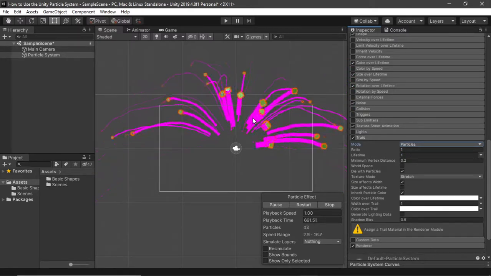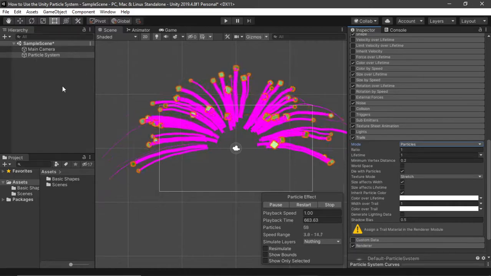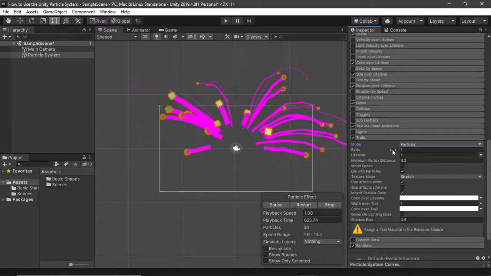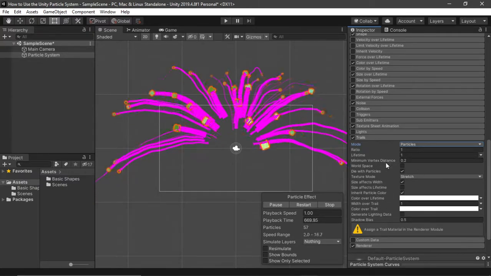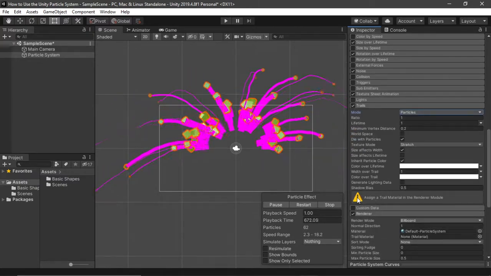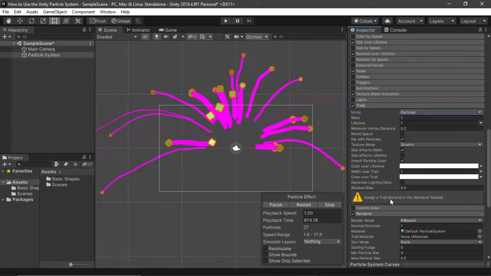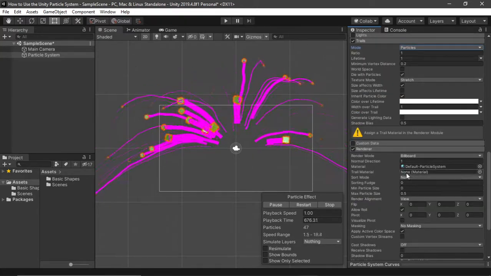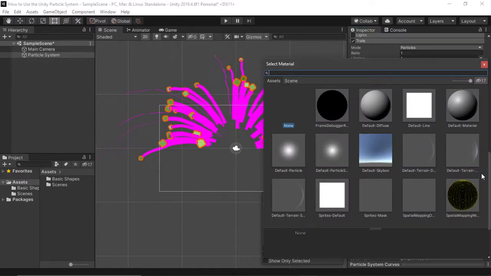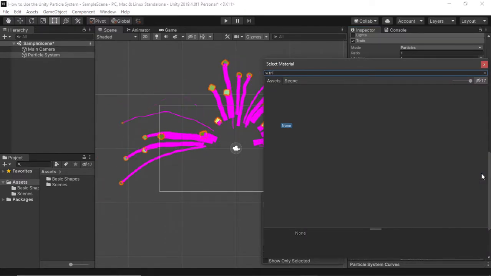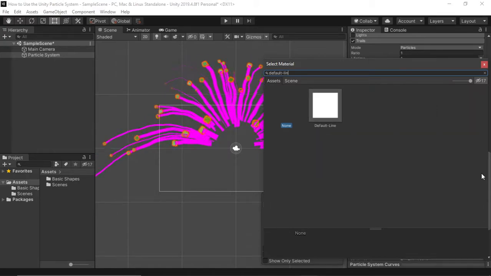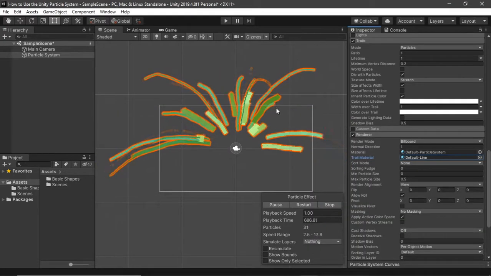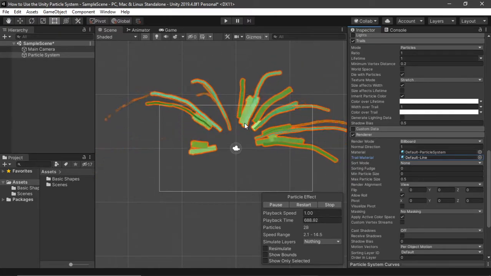And trails are very similar to the trails in the editor, and they will just trail after your particles. This orange triangle says assign a trail material in the renderer module, and you can actually assign one right here. I'm going to pick a trail, but there's none, so I'm going to pick default line. Now it looks better, and it's going to be the same color as the particle.